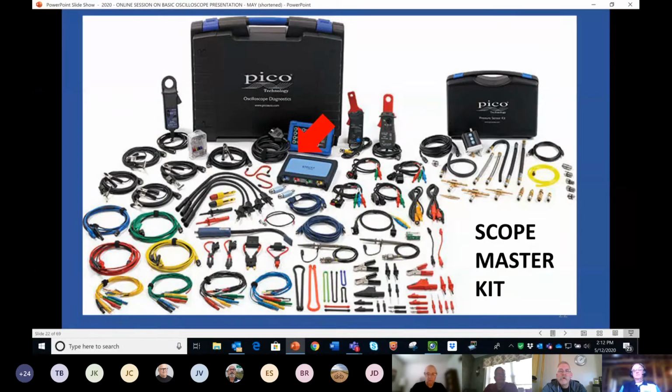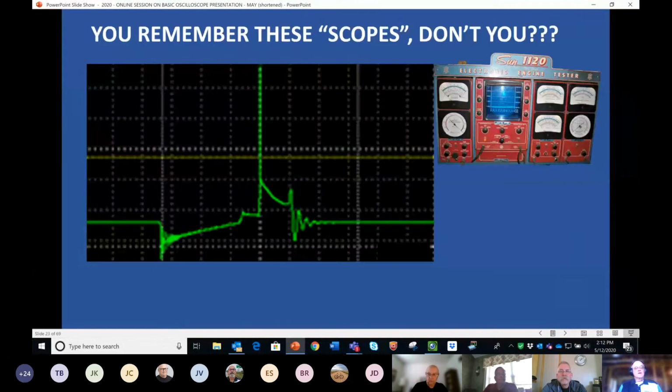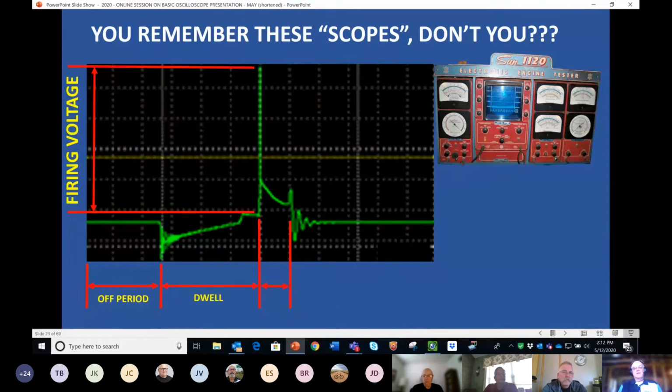You remember these, don't you? I do. I had several of them in my tenure. And we looked at the scope pattern, especially on the secondary, and we said, okay, there's the firing line. This is the off period. There's dwell. This is the spark line. And there is the coil and condenser oscillations, and there is the off time.